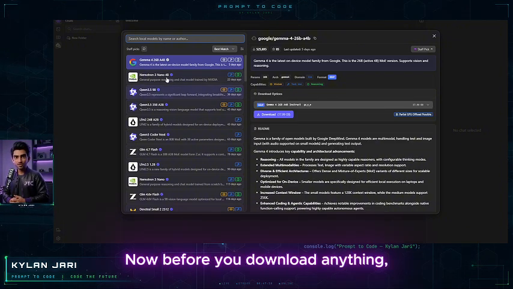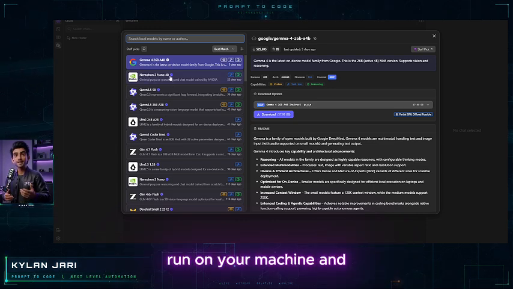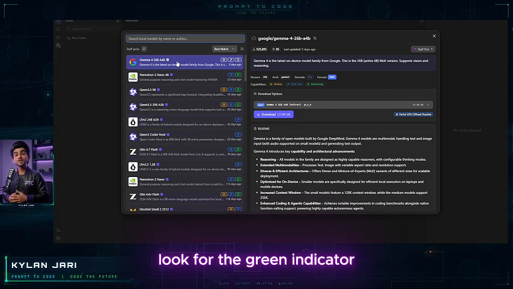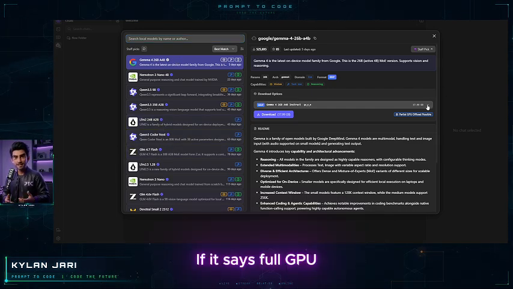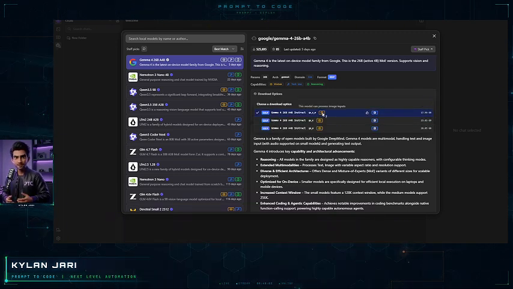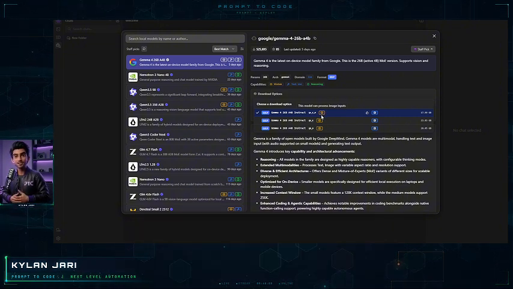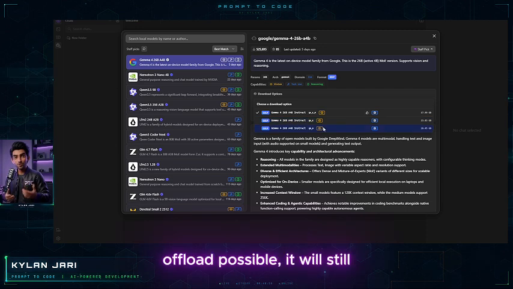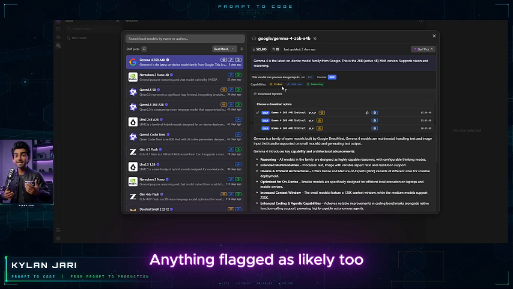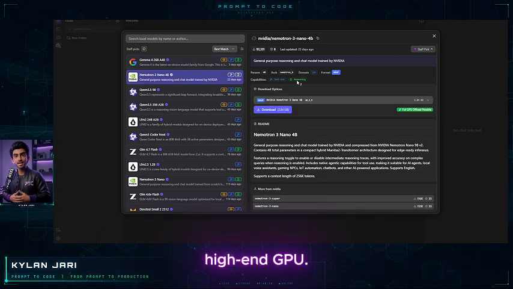Now before you download anything, it's important to check whether a particular model will actually run on your machine, and it all comes down to your available VRAM. Click on a model and look for the green indicator underneath it. If it says full GPU offload possible, that's the ideal situation. Your GPU can handle the entire model in memory and inference will be fast. If it says partial GPU offload possible, it will still run, just with slightly reduced speed. Anything flagged as likely too large is worth skipping for now, unless you have a high-end GPU.